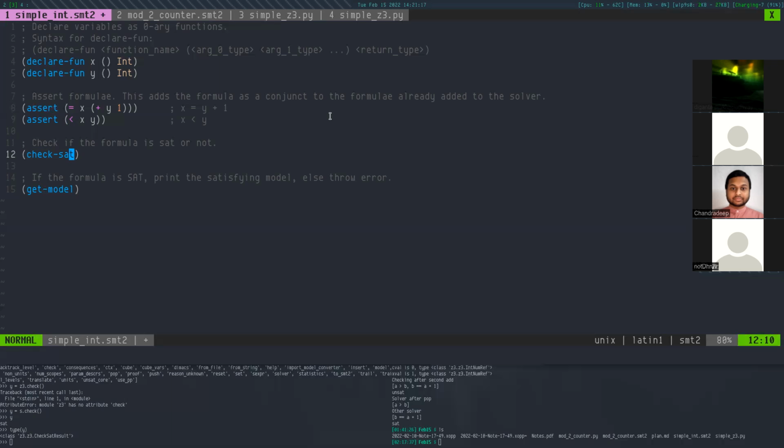If you call check-sat, then what the solver will do is look at what all has been added by asserts, right? It will take all of those and take the conjunction of them and check whether that entire huge formula is satisfiable or not. So in this case, it will check whether this and this is satisfiable or not. That is, is there some value of x and y for which both of these are true? So that is what it's checking.